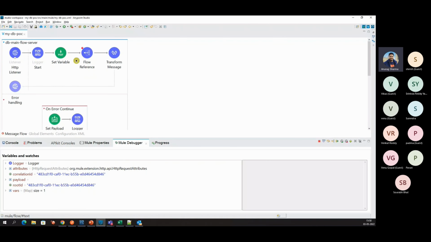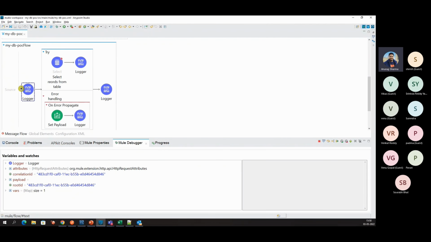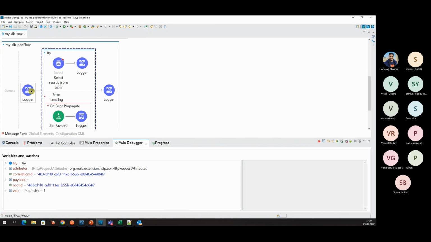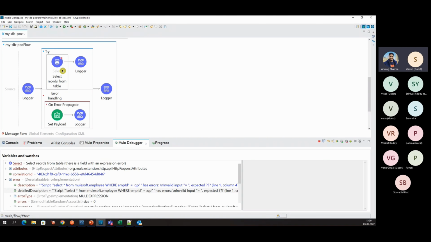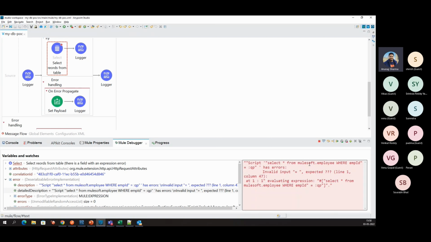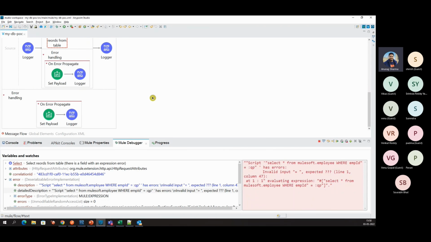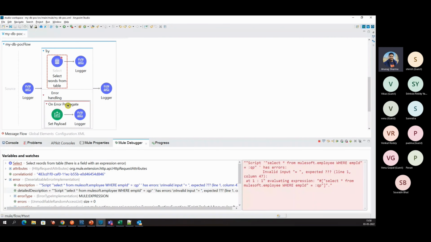F6. If you see, because it's a flow reference, it is going to this flow's first logger. Then it is going inside the try catch block. In the try catch block, when we are executing the DB, it will give us the error. The error is select star from some query error because our query is wrong, right? So now it should go to on error propagate, but it will not go to this on error propagate. It will go to this on error propagate because it's a try catch block. Whatever is in the catch block will handle the error.